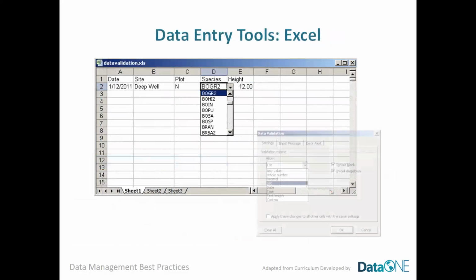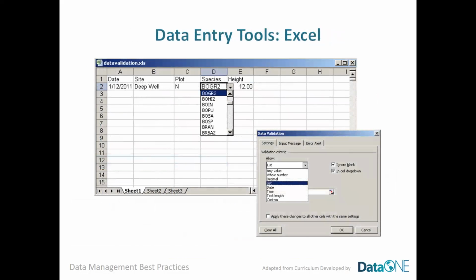And you do that by using the data validation tool, and the validation criteria would be a list. You create the list, and then your cell will include a drop-down list, and you can select from a list of predetermined values. And that cuts down on typos when someone has to enter the values by hand.